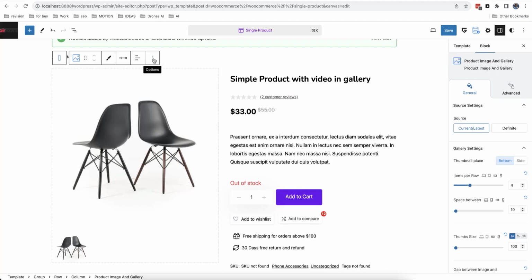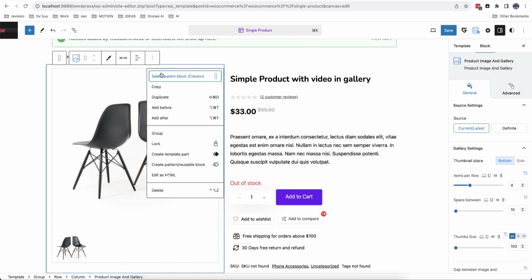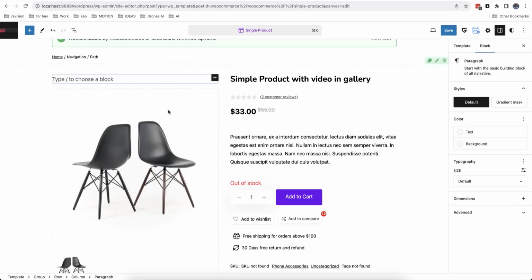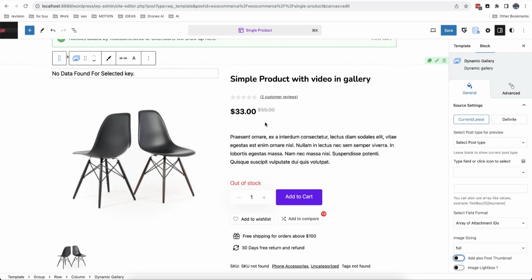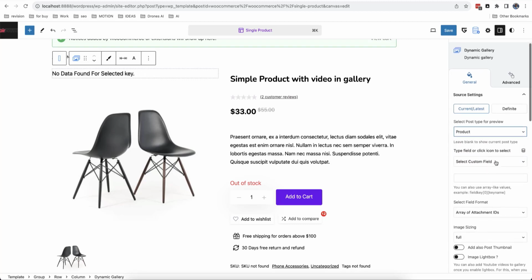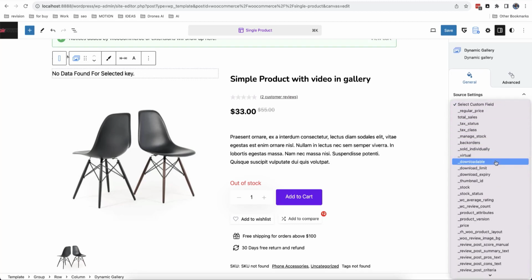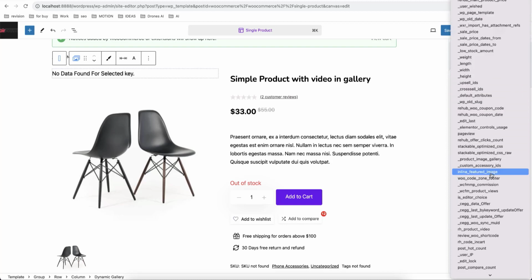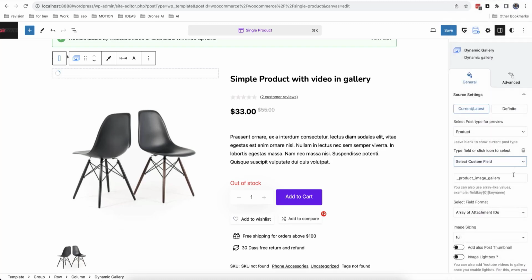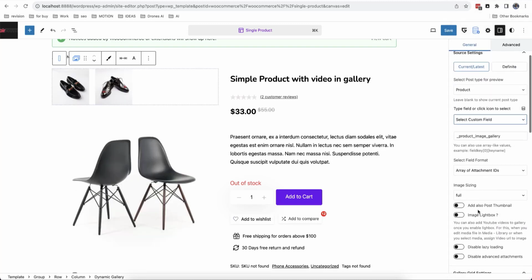Instead of this gallery, you can also use a dynamic gallery. So let me now show you how it works. We'll add here a dynamic gallery, then we'll select the post type for preview, product. Then we'll select the type field, so we'll choose here product image gallery. Here it is. And then we'll enable add also post thumbnail, this one.